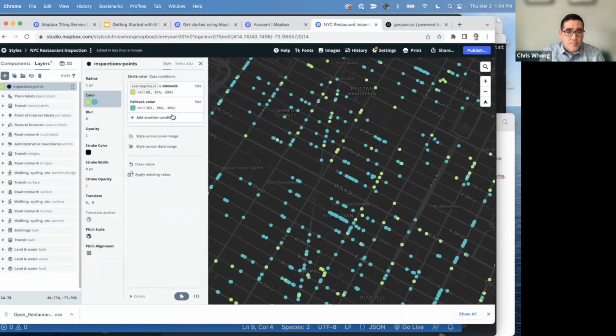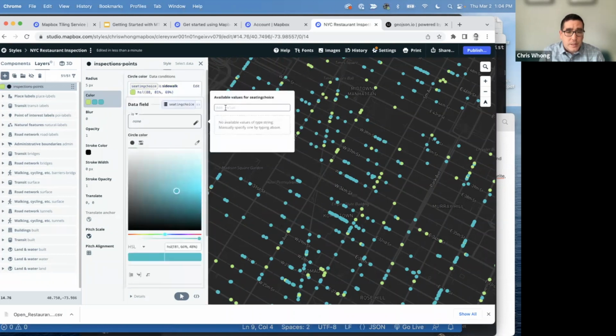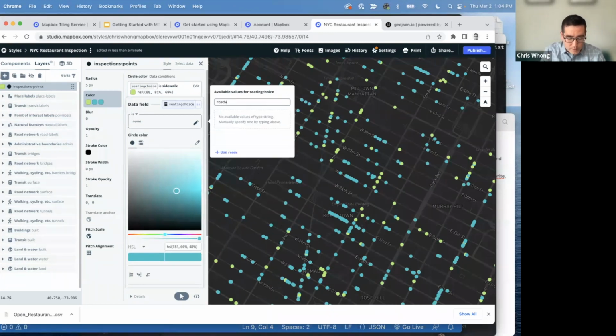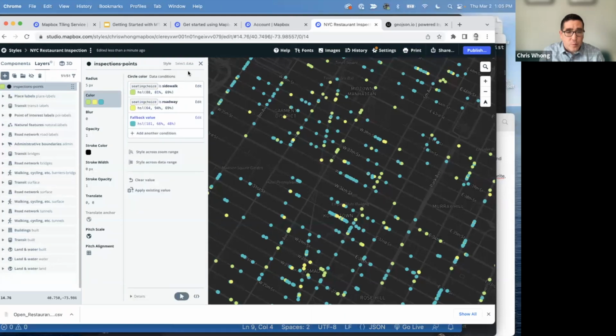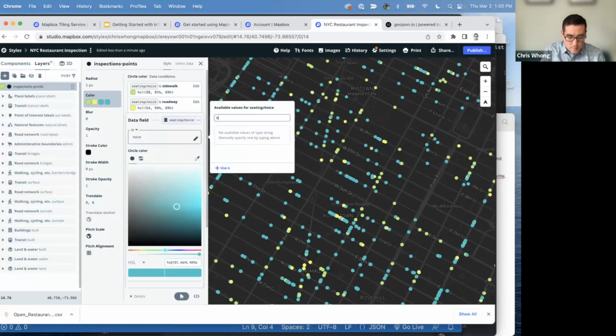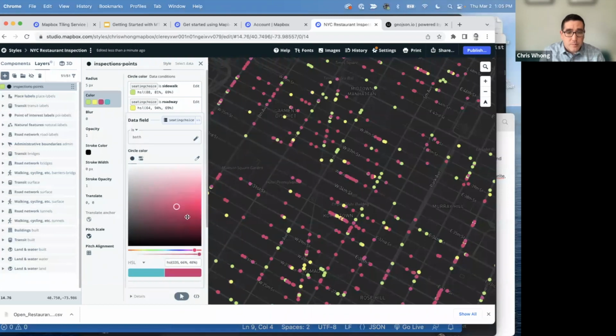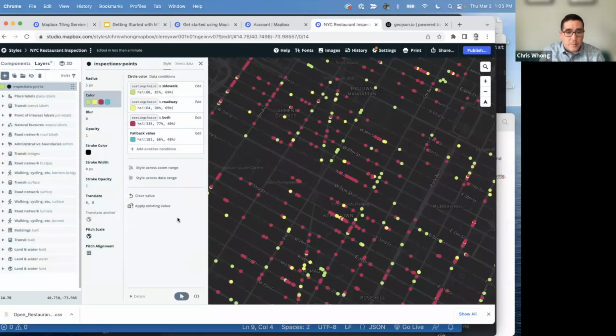And then we can add another condition. For seating choice, let's do roadway. We'll use roadway, and let's make roadway this kind of yellow. And then there's one for both. Let's add that really quickly. Both. Use both. And what color should both be? How about this kind of pink? Okay, so I'm not going to spend a lot of time making this beautiful, but you get the idea here.